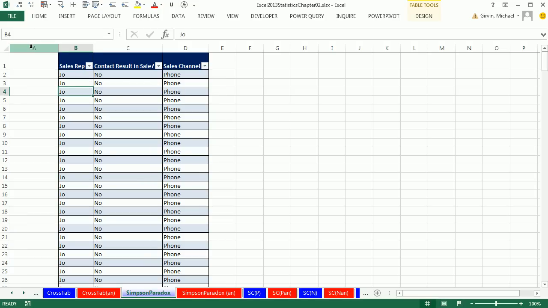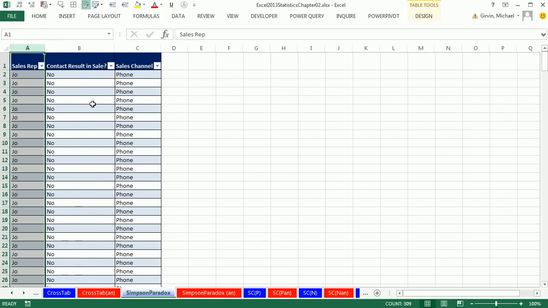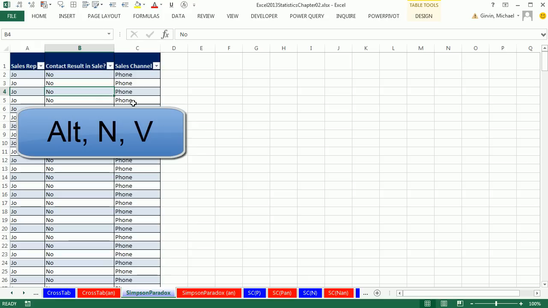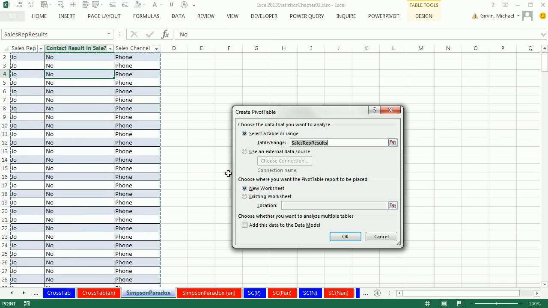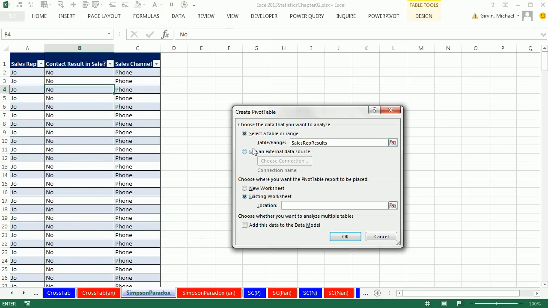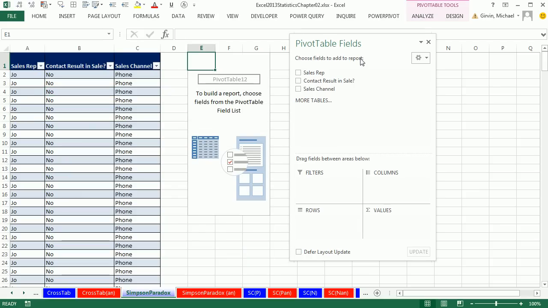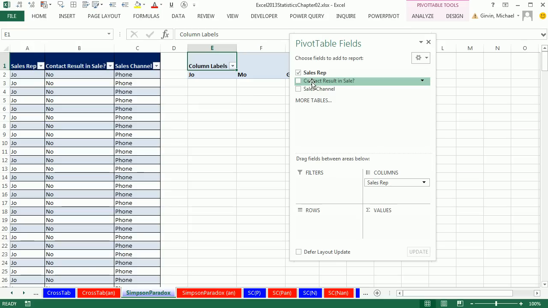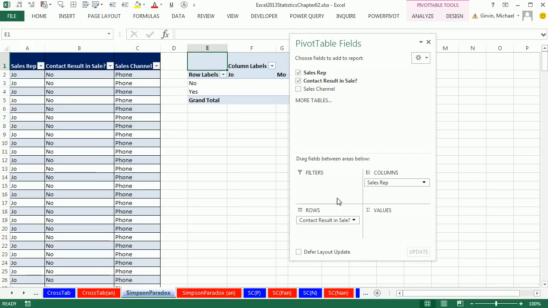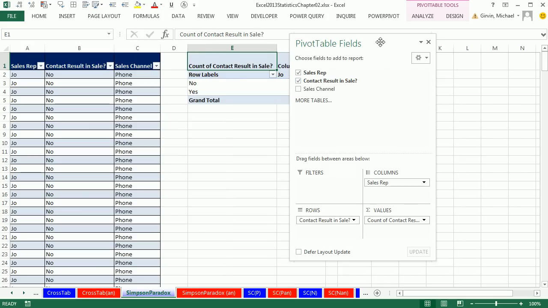I'm going to click in a single cell. Actually, I'm going to right click delete. Click in a single cell, Alt and V, and I want to put it on this sheet. Location, I'm going to try and put it in E1. Click OK. Our field list, I'm going to drag sales rep down to columns, contact result in a sale down to rows. And then it doesn't matter which variable we drag, because remember, the counting is based on the transactions that have these two criteria or conditions. I'm going to drag contact result in sale down to values.